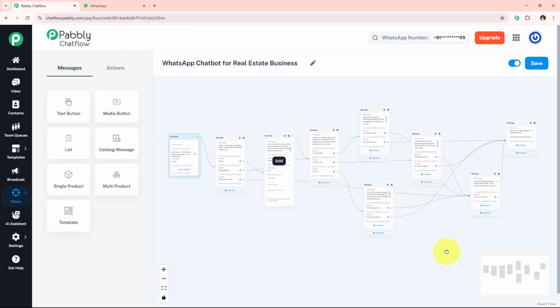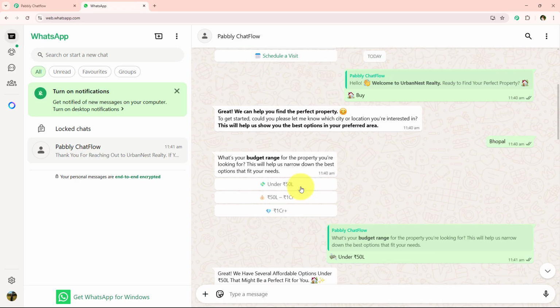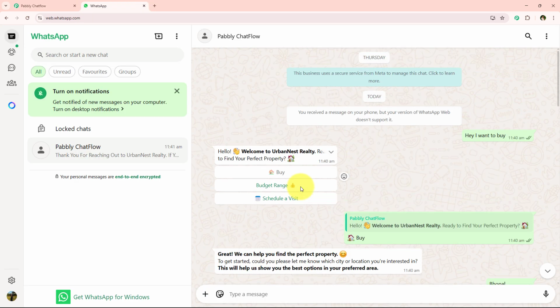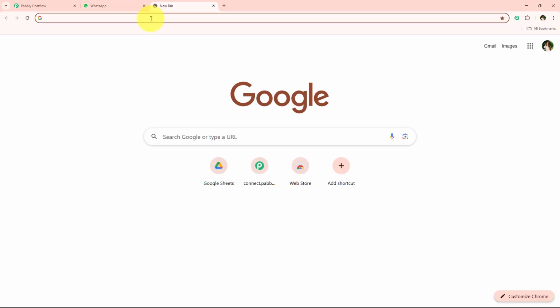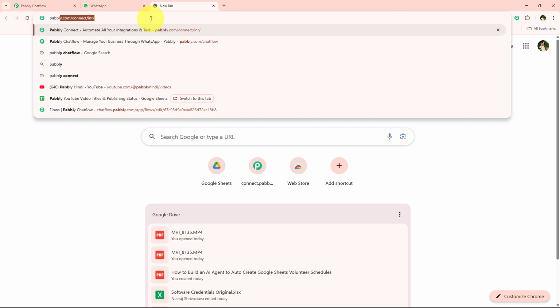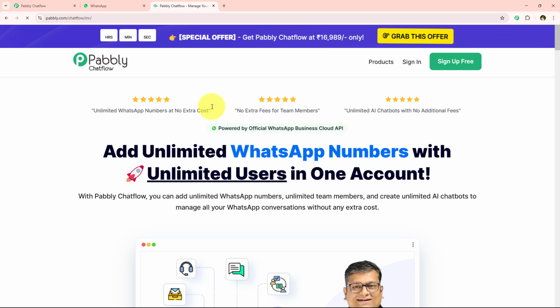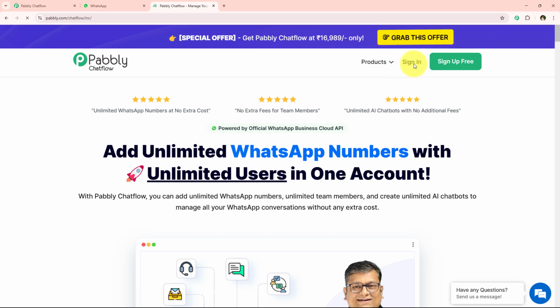And if you also want to create this amazing chatbot for your own business, then you have to watch this tutorial till the end. So to do this, we are simply going to open a new tab and look for the landing page of Pabbly Chatflow by searching pabbly.com/chatflow in our browser. Now after opening the landing page of Pabbly Chatflow, we are going to get two options. One is sign in, and the other one is sign up for free. If you are a new user, you can click on sign up for free, and you're going to get a free trial of Pabbly Chatflow. But over here, I am an existing user, so I'm simply going to click on this button which says sign in.